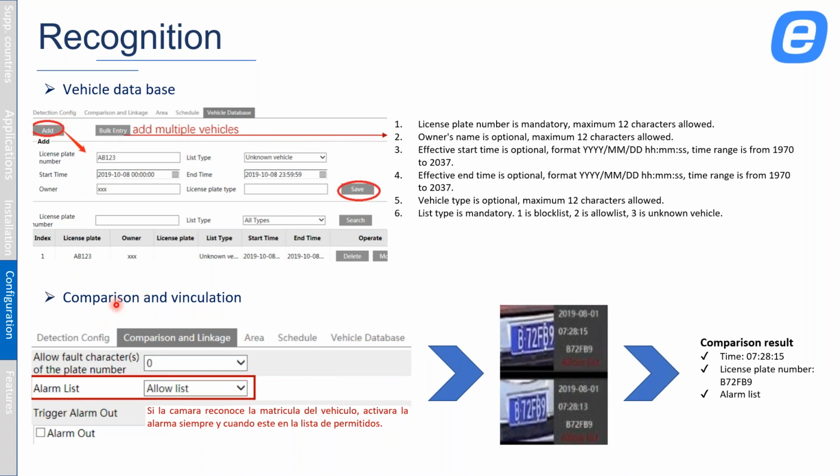This is the comparison and linkage. So when you go to comparison and linkage, this is for the alarm.